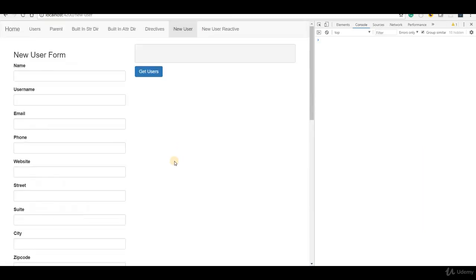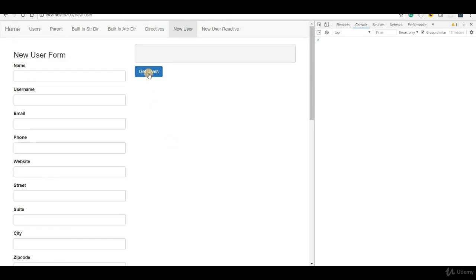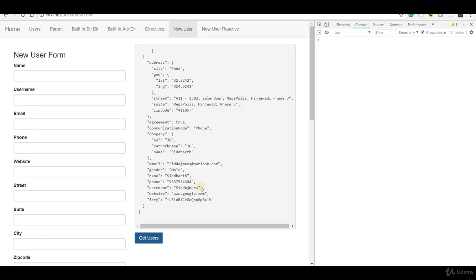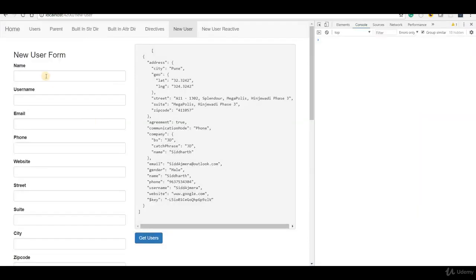Now initially we won't really be getting anything here. Let's click on get users here, and we get the user that we had here. We also get the key, and this key is exactly the same as the key that we see here, this one.